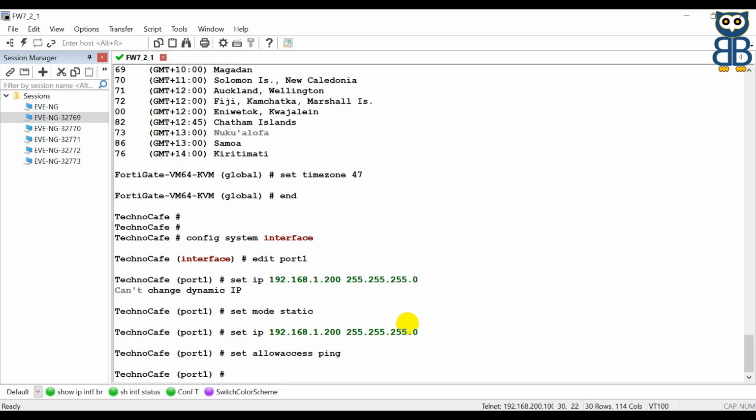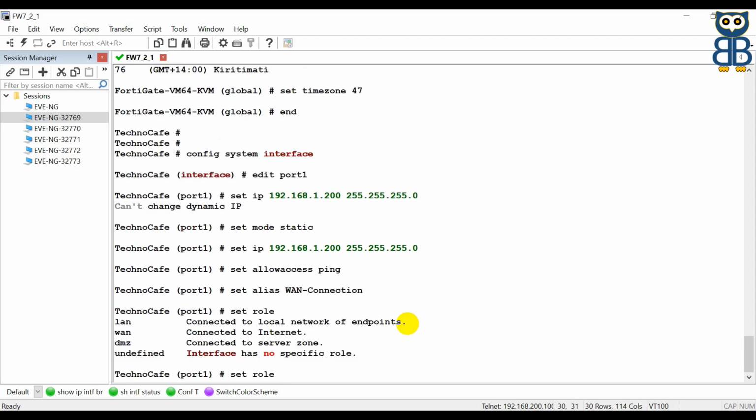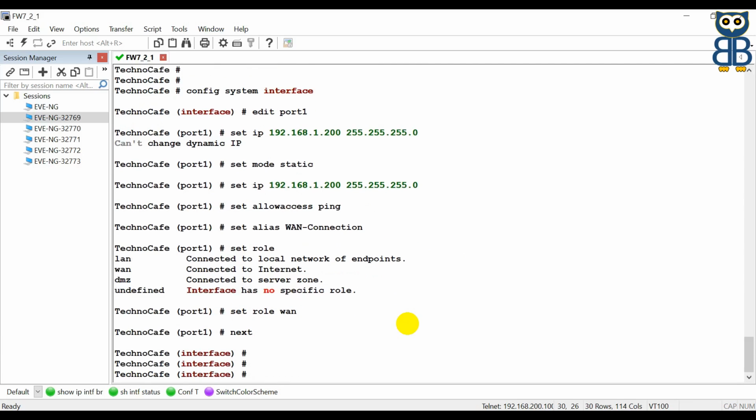Okay, so some comment also we can set up here. Set alias, and the alias is the connection, and the role for this interface: LAN, WAN, DMZ or unidentified. So for me it will be WAN. Click next. So configuration for the port 1 has been completed.